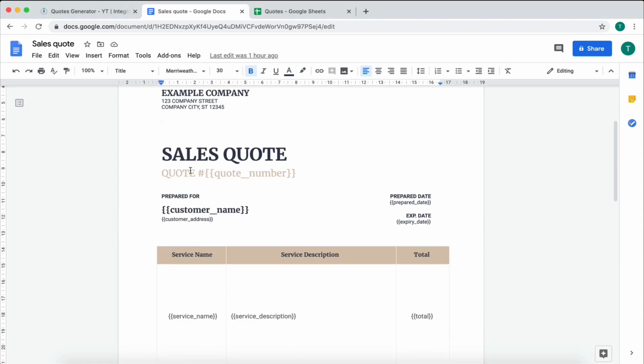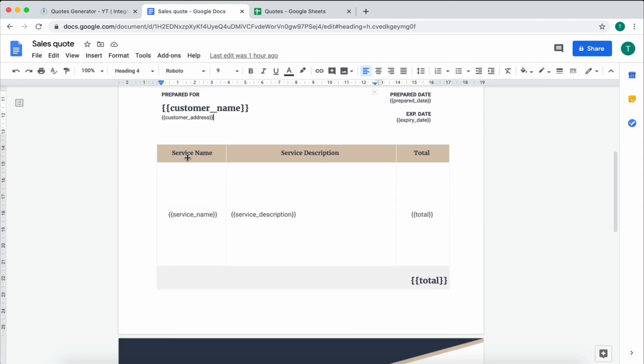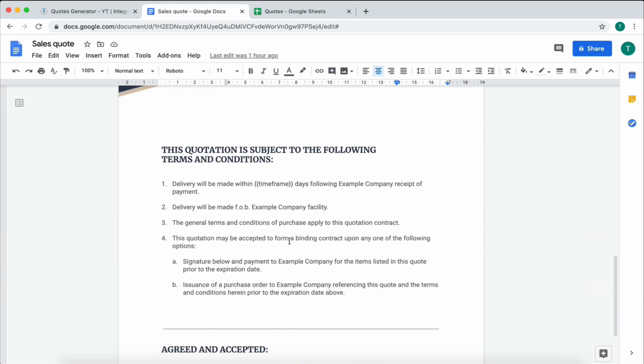And as you can see, guys, I created all the tags for my data fields, right? And also here inside the table, I have service name, service description, and total. And then total here is actually, these two are gonna be the same, right? So the data is gonna be, both of these are gonna have the same data. And then down here, there's one more thing.